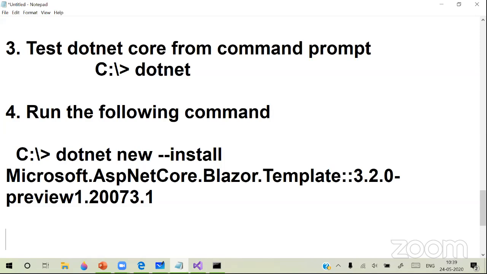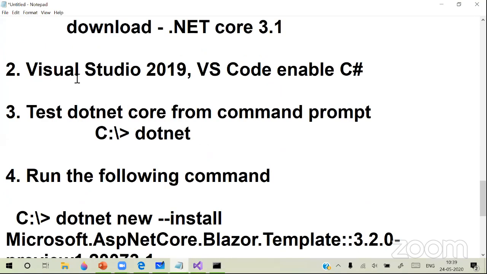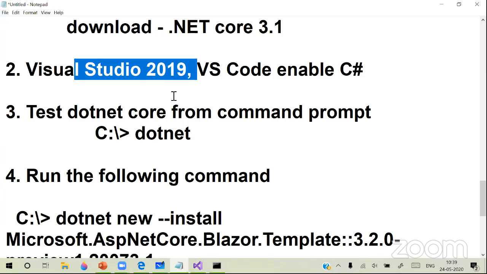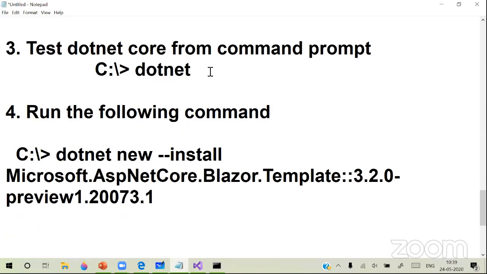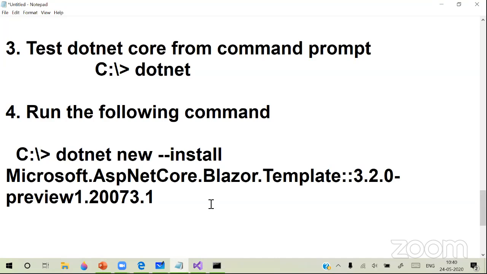Once you run this command, it will install the Blazor templates which are available till now. Whatever Blazor templates are available, it will install for you. So that is ready. That means you have to download .NET Core, have Visual Studio 2019, and test whether .NET Core is working fine. Then you install the Blazor templates. By default, the Blazor server-side template is available, but the client-side template, WebAssembly, is not available, which you need to download.